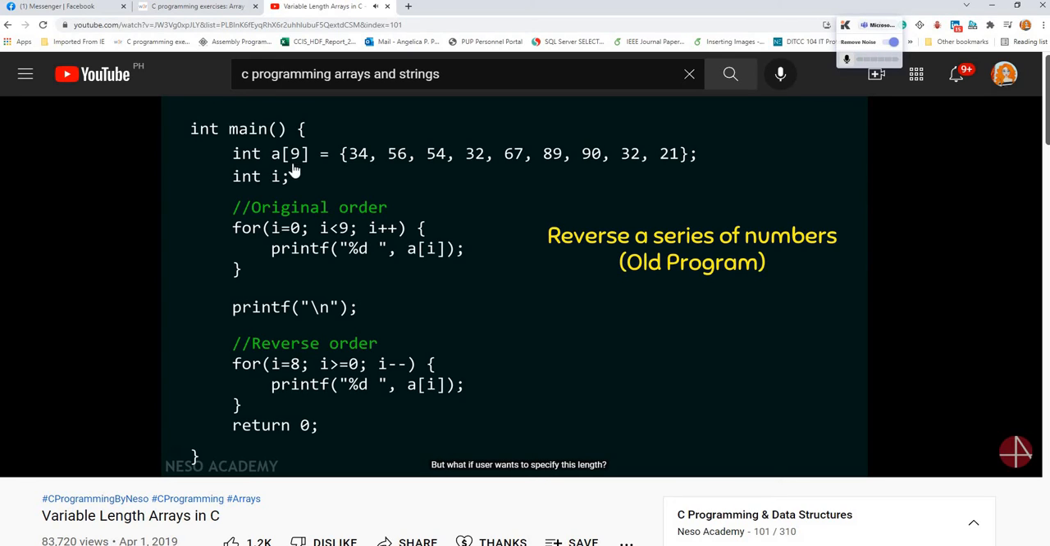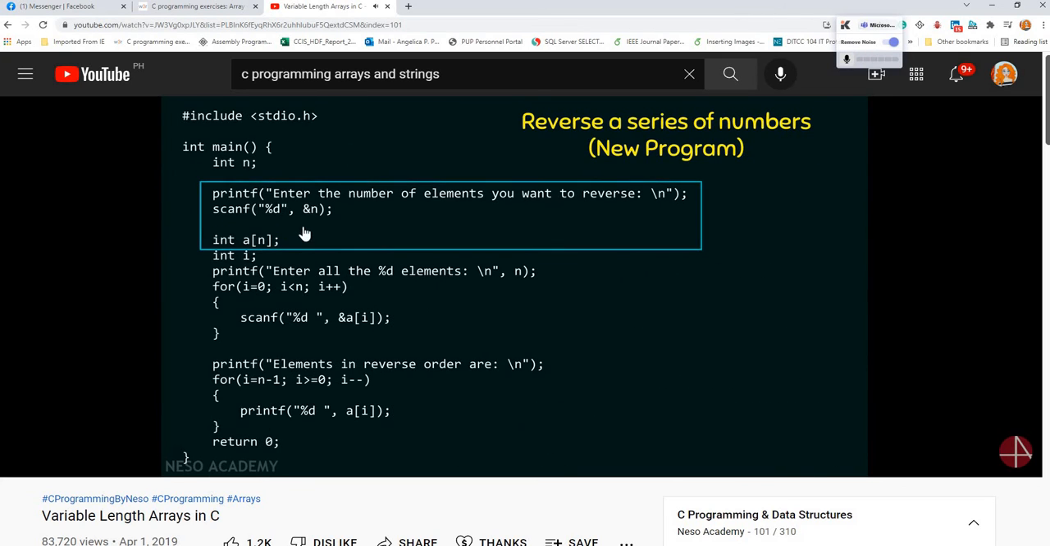But what if the user wants to specify this length? It would be much better, right? I don't have to fix this length in that case. For this purpose, I have to change this code a little. This is the piece of code which we have to focus on. Here I'm asking the user to enter the number of elements you want to reverse. Then the user will enter the number of elements and then I will specify this number of elements as the length of the array. This array is then called a variable length array.